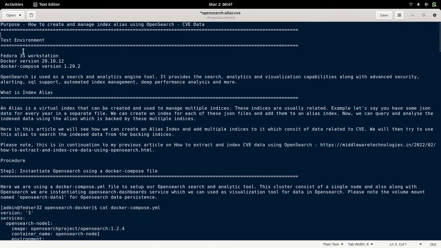I'm currently working on Fedora 35 workstation, and I have Docker and Docker Compose installed with the following versions. So let us try to understand what index aliases are. As I said, we can create indexes for the JSON data which we have, so that we can easily search and analyze the data using the OpenSearch tool.